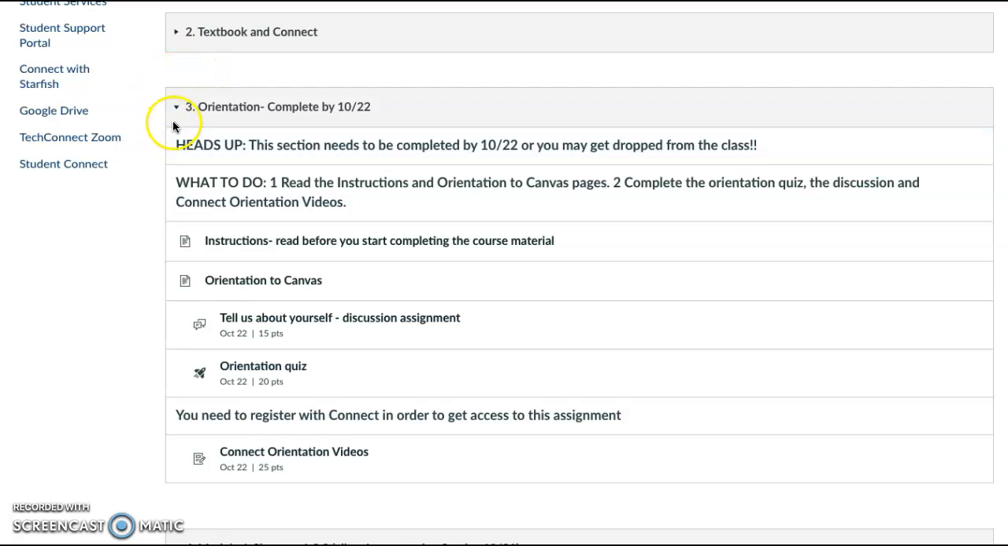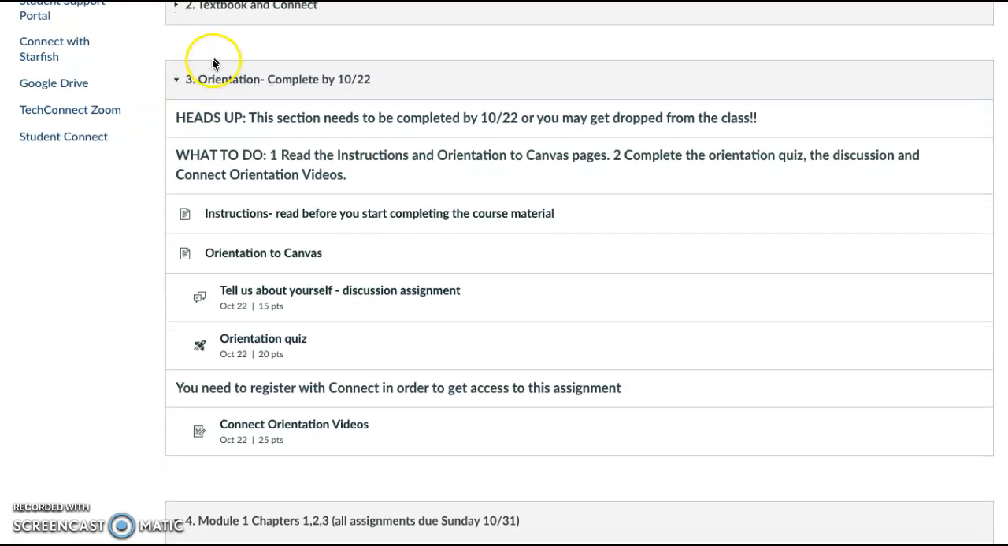All right, so let's move on to module 3. You'll notice that these modules are in sequential order, and I've designed them intentionally that way. So the next thing you should focus on is the orientation. I need you to complete that by October 22nd. That is a firm deadline. If you don't complete these items by the 22nd, then you could be withdrawn from the class.